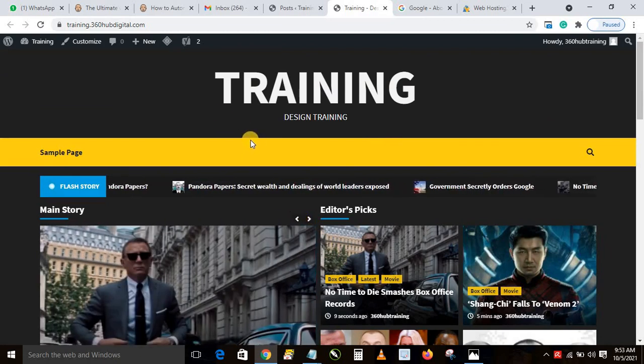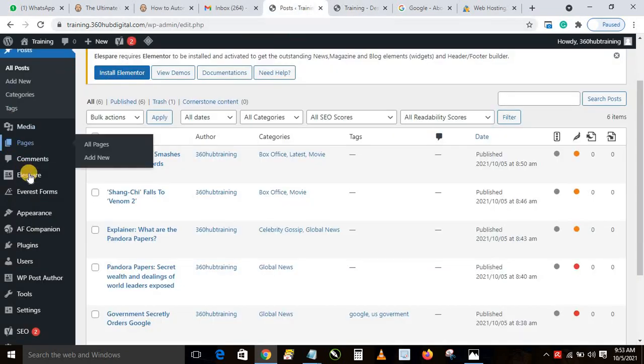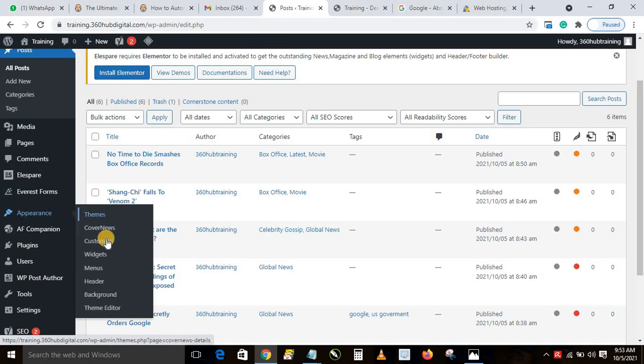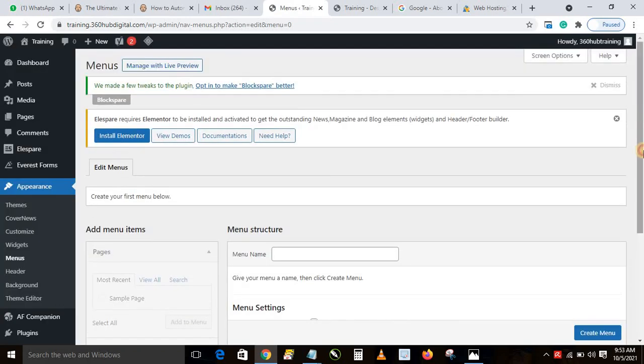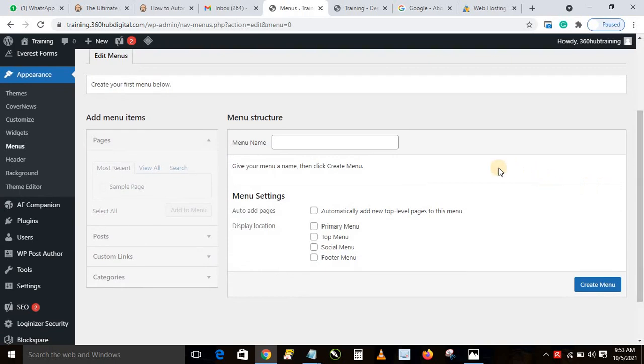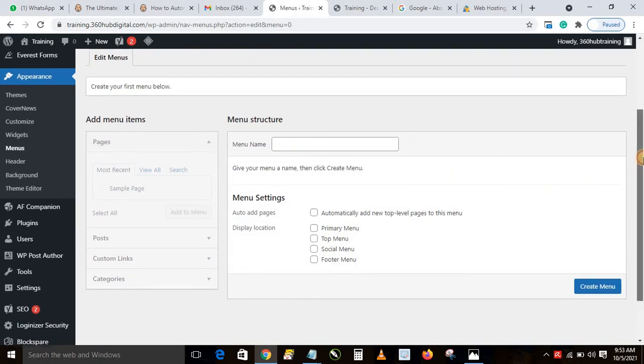All right, now one of the first things we want to do is create a navigation for our news blog. So to do that, we'll go to our WordPress backend, and you want to come to appearance. Under appearance, you want to come to menus, and click menus. Now when you click menus, you want to create your first menu.